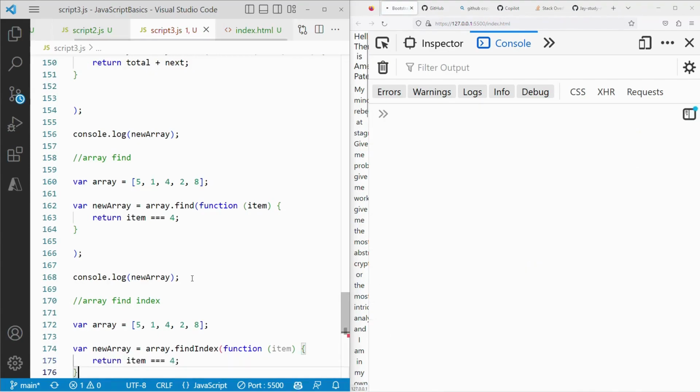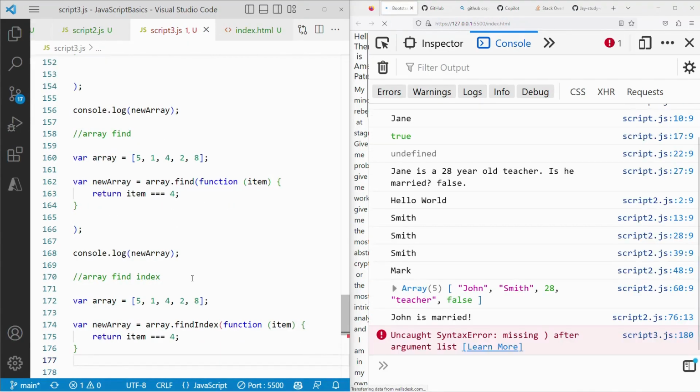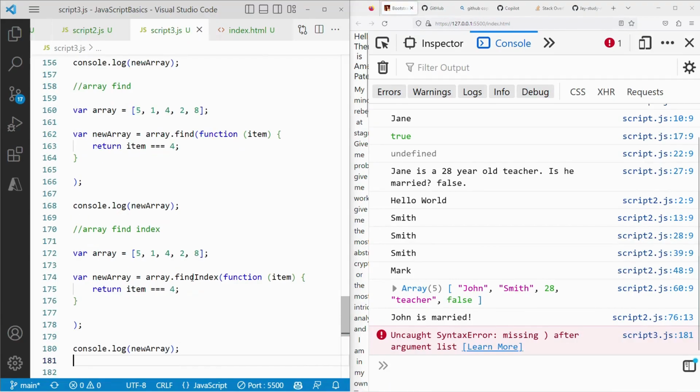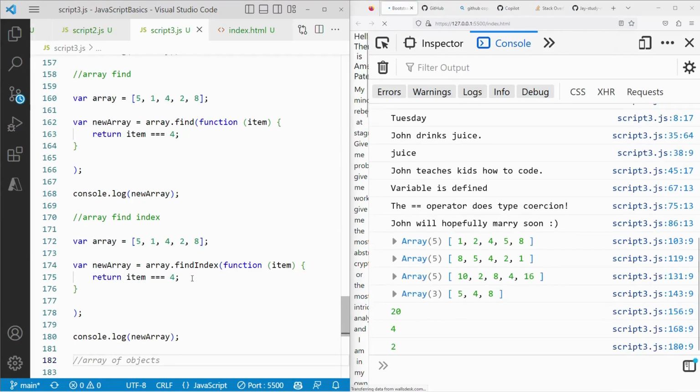Okay, good. Find index. So, get the index of the item. Very nice. Okay, good. What is happening here? It's going to give me the index. There you go, perfect. Okay, array of objects.